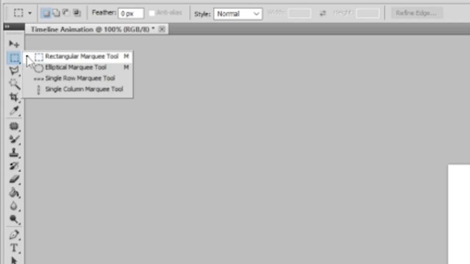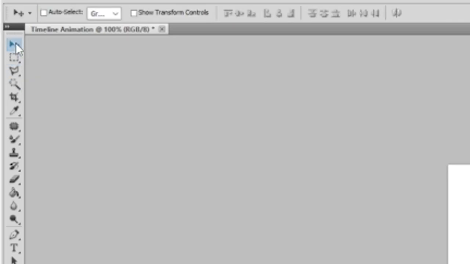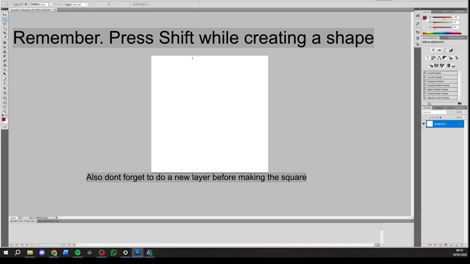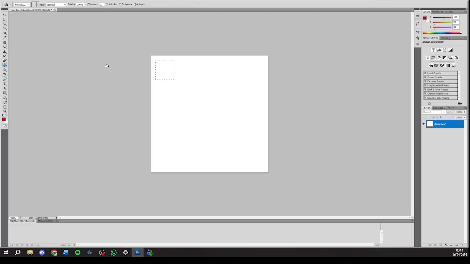I've got the rectangle marquee tool right here. You can find it right here underneath the move tool. So press shift to make a nice even rectangle, and then you want to choose the fill bucket tool and choose any color you'd like. I'm going to choose red. I love the color red. And you're going to fill it. Then Ctrl D to deselect the item.